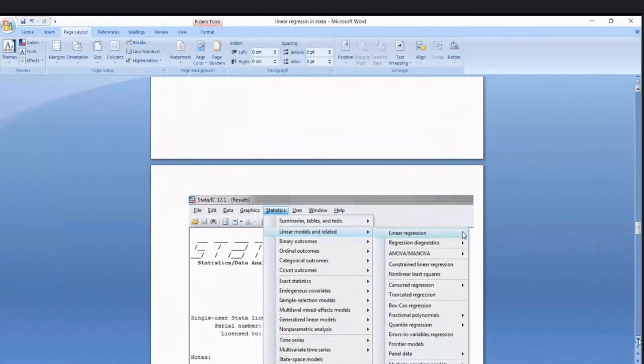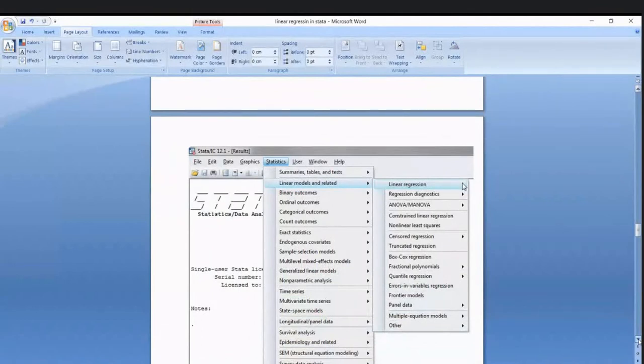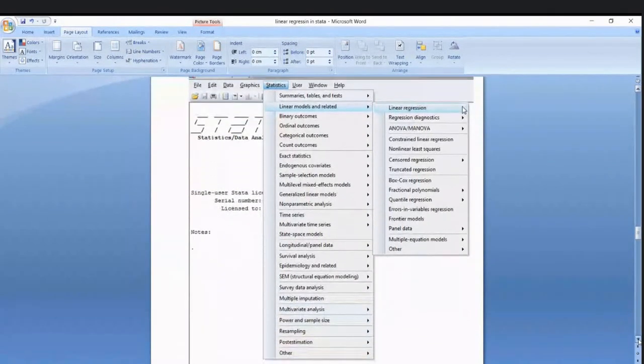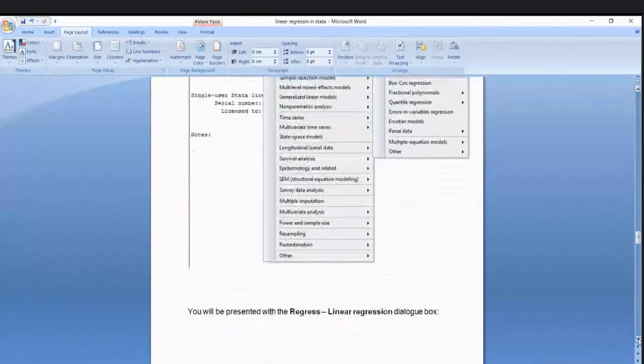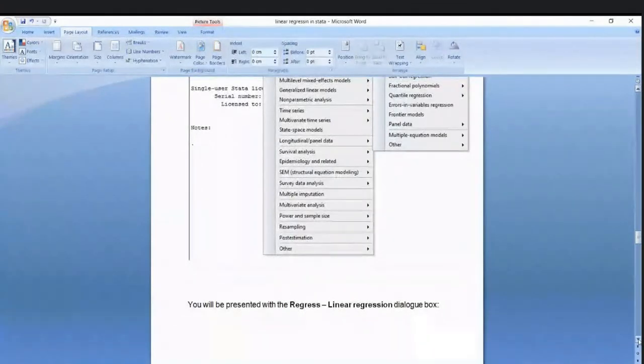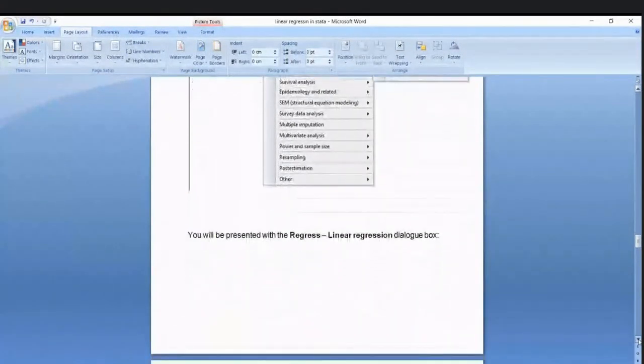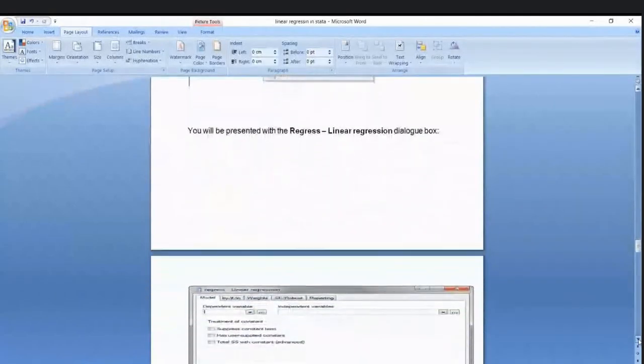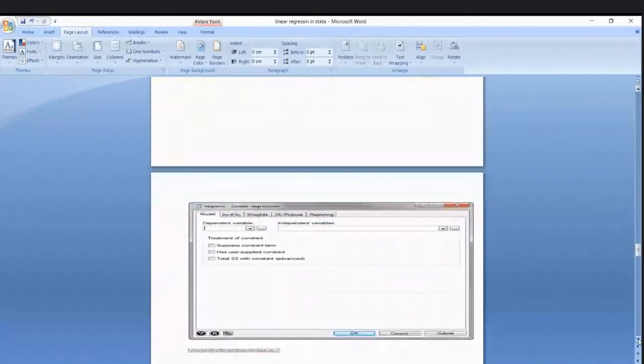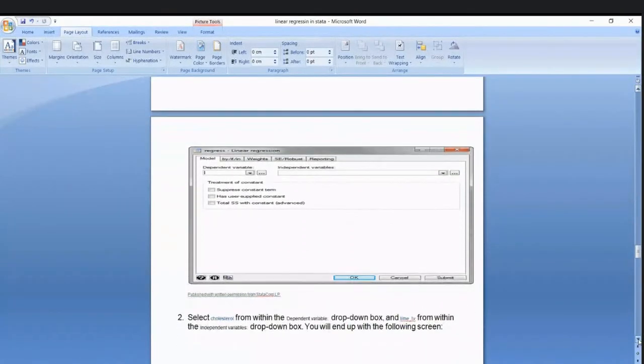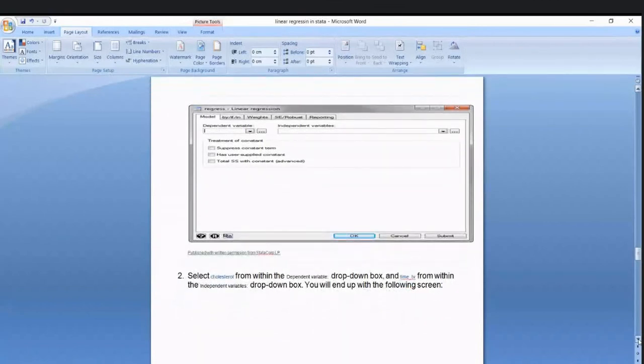Super, it's there. Right. So then you go to Statistics, Linear models and related, and you click on linear regression. Once you click on linear regression, you'll be presented with the linear regression dialog box. That's the dialog box that opens and asks you what your dependent variable is and what your independent variable is. So you select cholesterol from within the dependent variable drop box and time TV from within the independent variables.